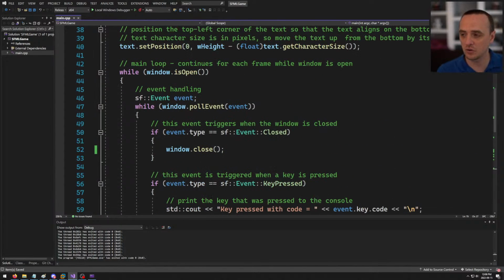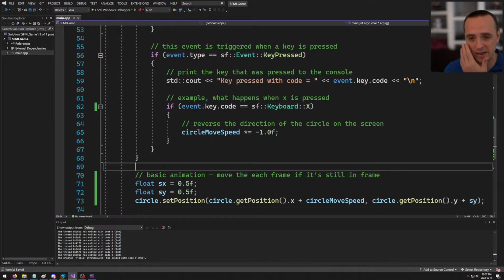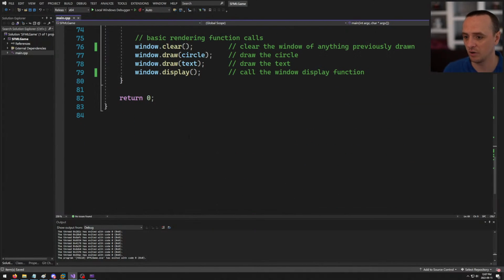And throughout the course, what we're going to be doing is creating a nicer architecture for this, okay? So we're going to have multiple classes. We're going to have a game engine class. We're going to have a scene class. We're going to have entities and stuff. But the very basic outline of any video game is this 100 lines of code.